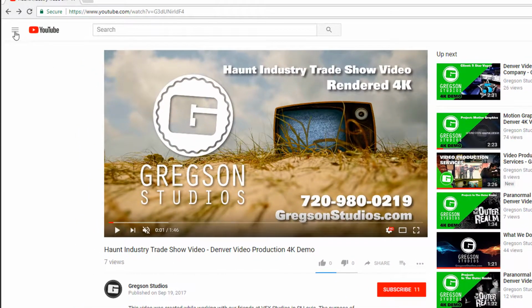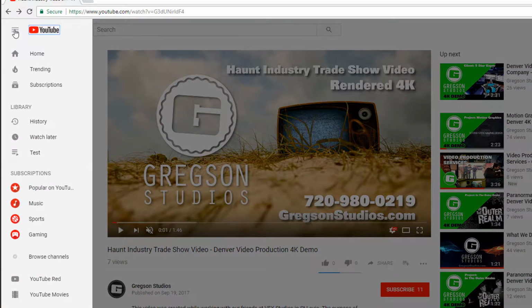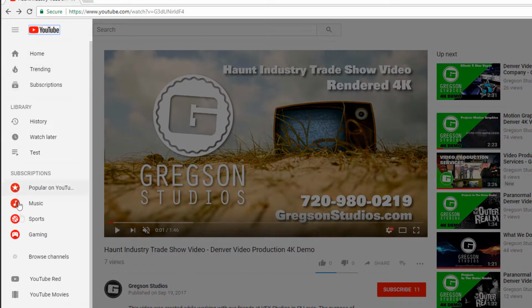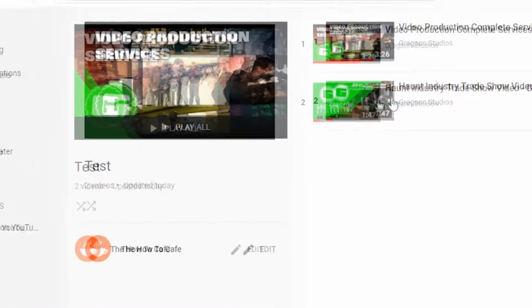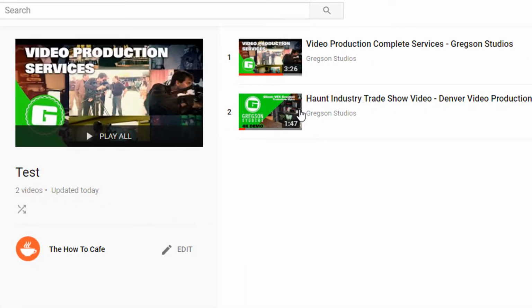So if you go over here to the top left-hand corner, you're going to get this little hamburger menu. If you open that up, it gives you a whole bunch of little options. Now you can see here, it says library, and it's got the test in there. And if I click on that, it shows me those two videos that I just added to my playlist right here. And I can have multiple playlists and things like that. And I can go ahead and play them, and it'll automatically play all of them for me. And I don't have to touch anything.